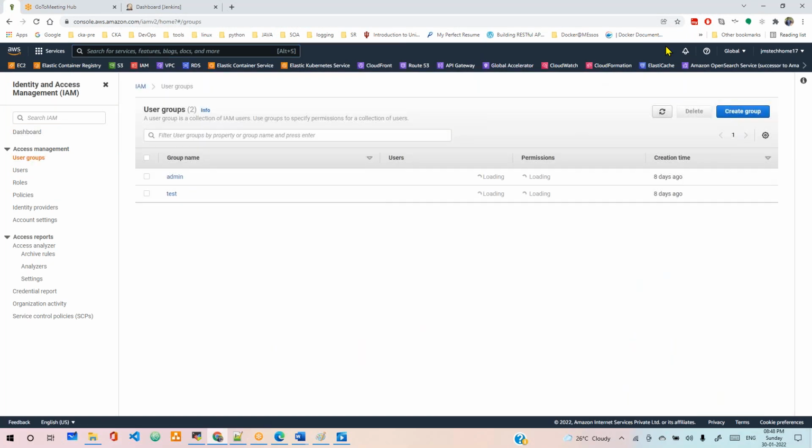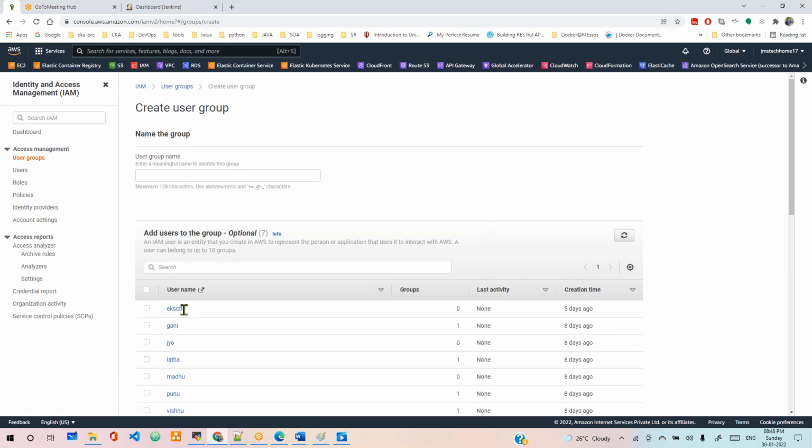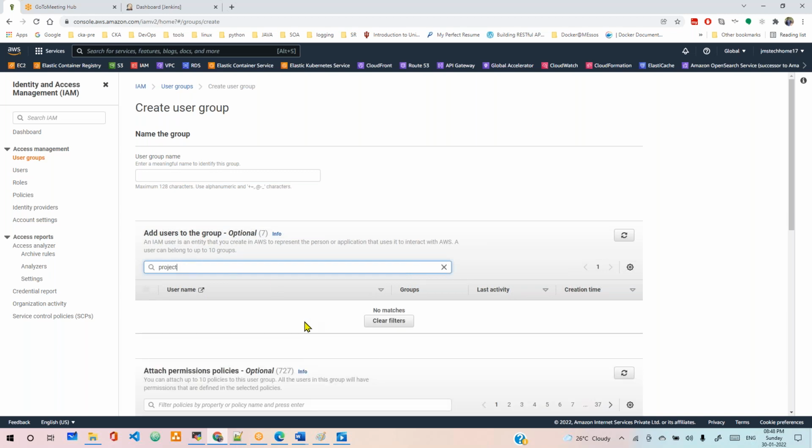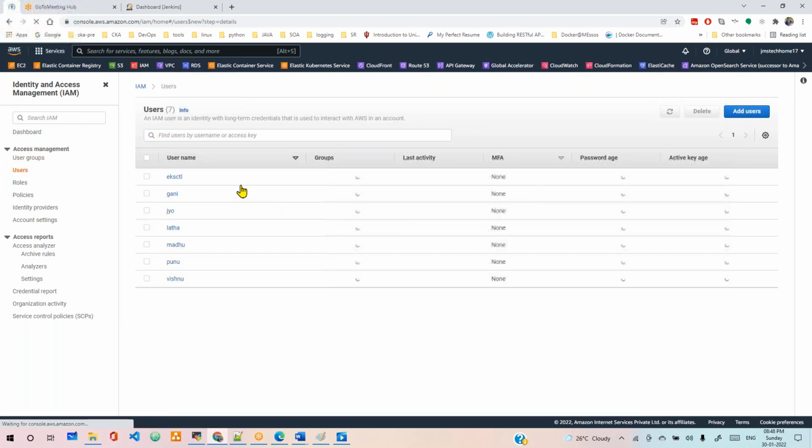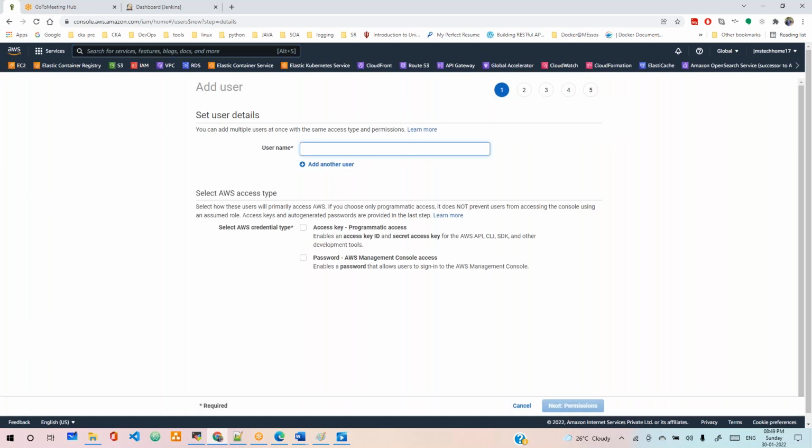We need one IAM user, and we need to execute Docker login. Docker login, you guys remember? Let me create one user for the project. Go to Users, add a user. I'm going to create one IAM user as the project. Project is the one user today for us.